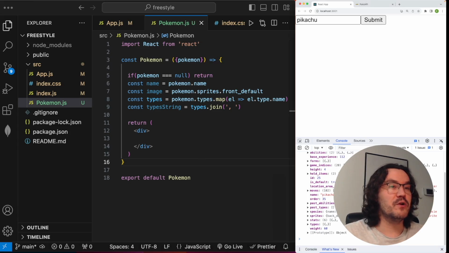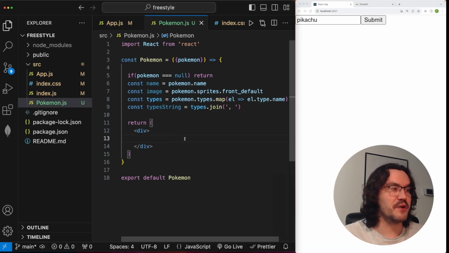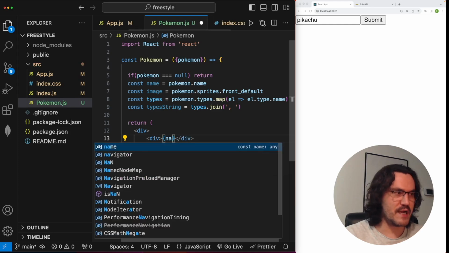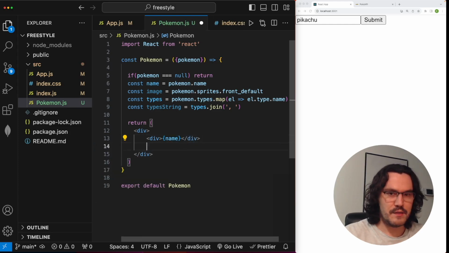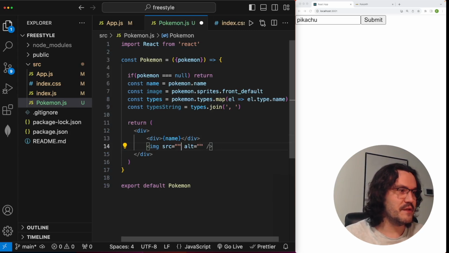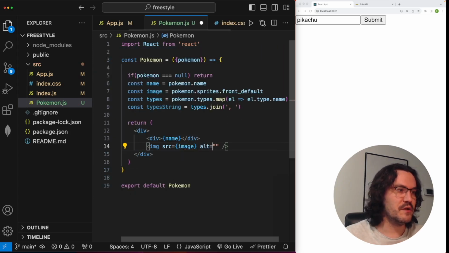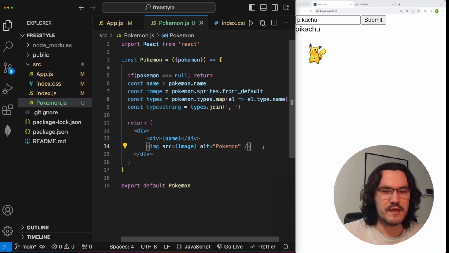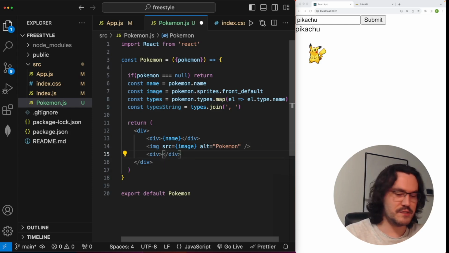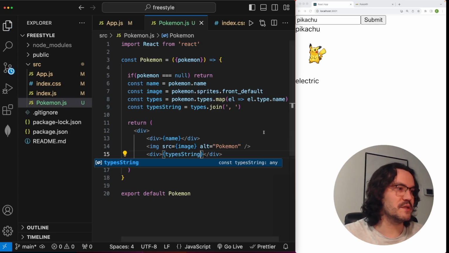Next step is we are going to output these variables that we just created into our JSX, and then we'll be able to see the Pokemon that we fetched from the API represented in our browser. We're going to create another div here, curly brackets, name. Actually an image tag underneath, src, curly brace, we can put a value in there, is going to be image, alt, we'll say Pokemon. And then the final div here is going to be typesString. You see, it's already starting to work, so that's great.